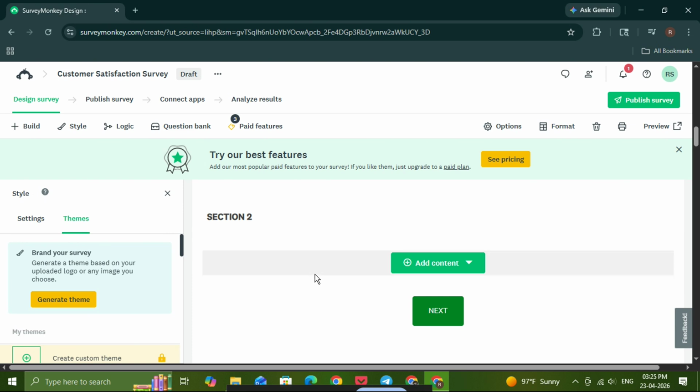So, to quickly recap, go to your survey, find the spot where you want the divider, click the plus icon, choose text to add a labeled section break, or choose page break if you want a full separation between pages. That's the basic process for adding a divider in SurveyMonkey.